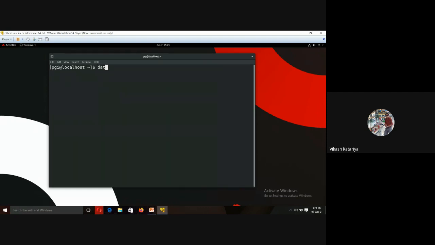So first we will perform the date command. In simple date command, the output is Monday, June 7th, 15:22 IST 2021. That is the current time which is currently running on the server machine. It will show the date and time currently running on the server. It is not the time running on my PC or tablet. It is the time currently running on the server machine.